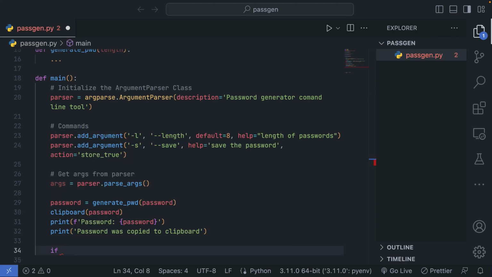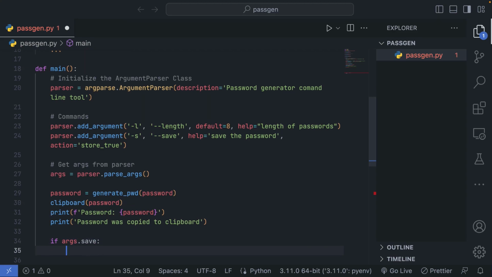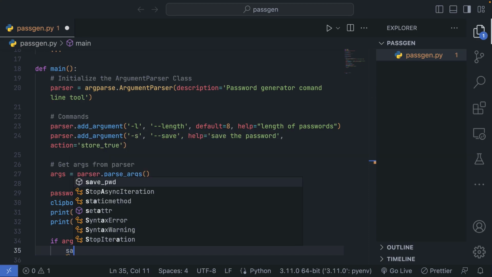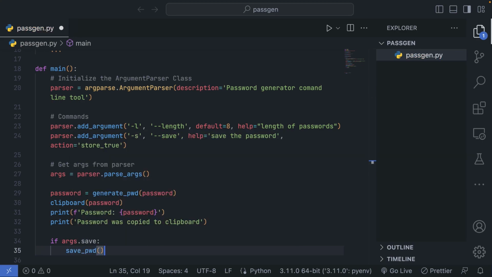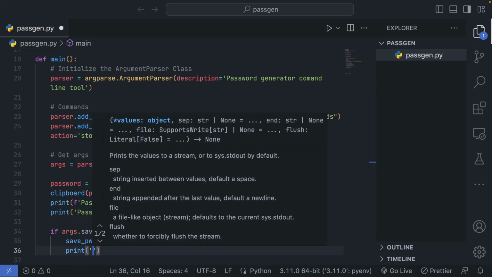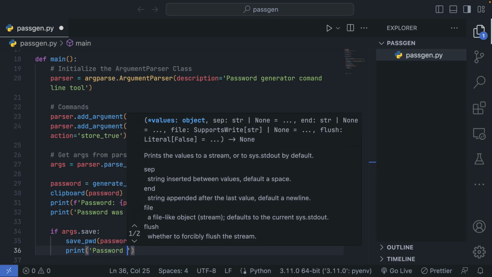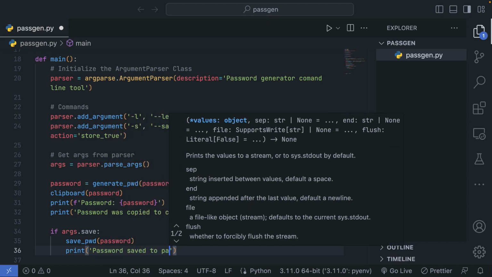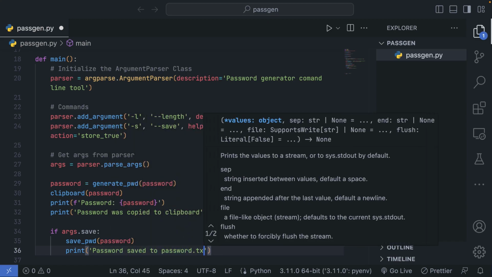And once I have done that, we can now look at the save. I'll say if args.save. So that means if the save option is there, we're going to save the password, and I'm going to pass in password. Then I'm going to print password saved to password.txt.